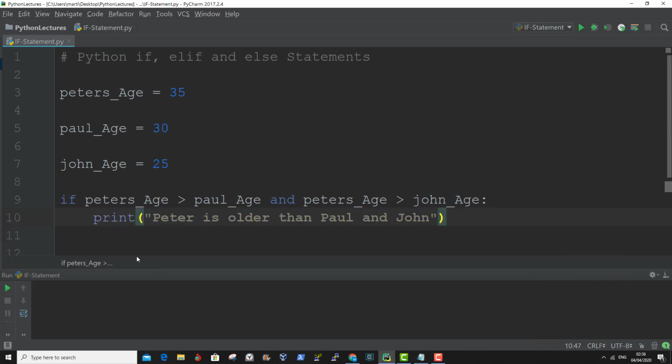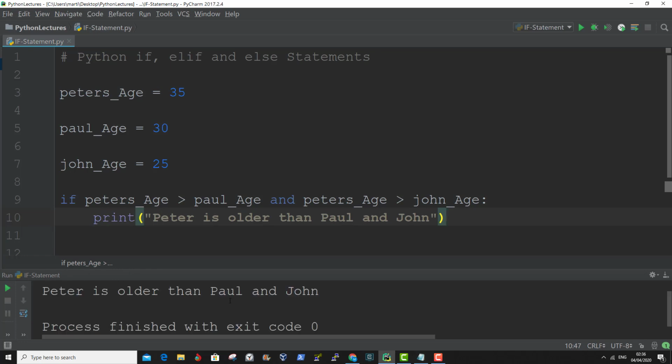So if we print this out now, as you can see, Peter is older than Paul and John because Peter's age is 35, Paul's age is 30, and John's age is 25. For the AND keyword to be true, both conditions must be true. So in this condition, Peter's age must be greater than Paul's age and Peter's age must be greater than John's age for this print function to be executed. And that is how to use the AND keyword with conditional statements in Python.